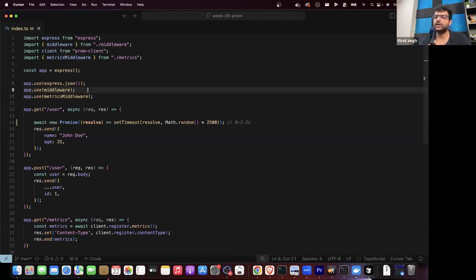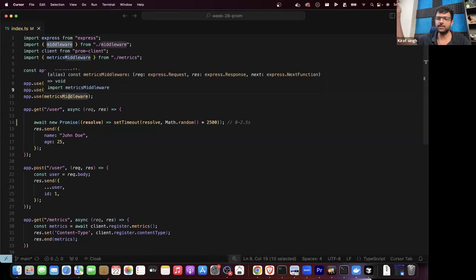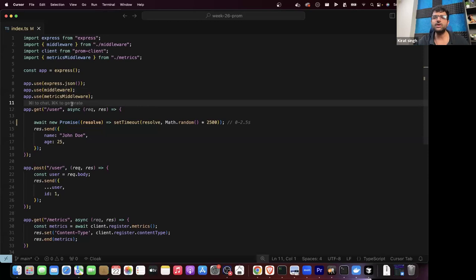We want to track the number of requests. So if there is a middleware, it can capture every request, right? It can capture every request and increase the counter. We want to track the number of active users. So whenever a request comes, we can increase the number of active users. Whenever the request ends, we can decrease the number of active users. The third thing we want to track is the request time.